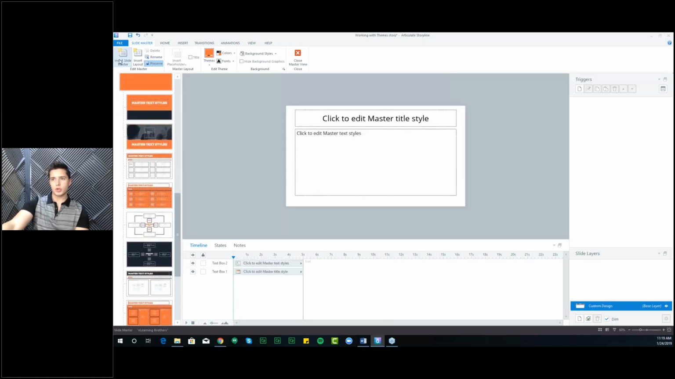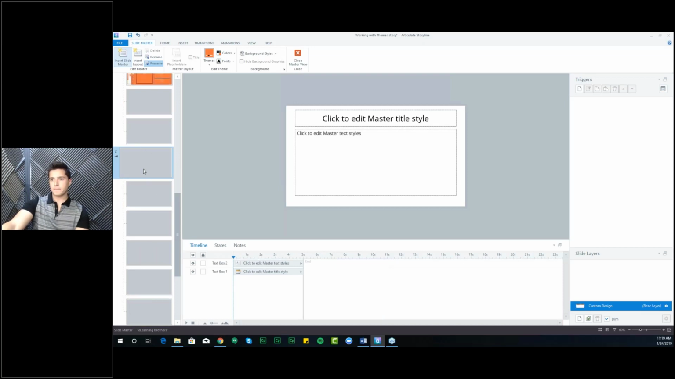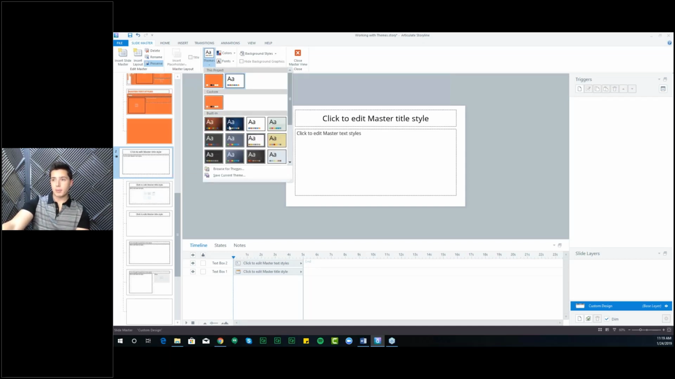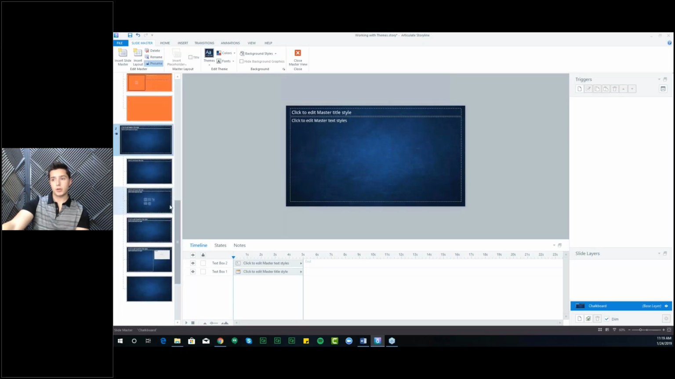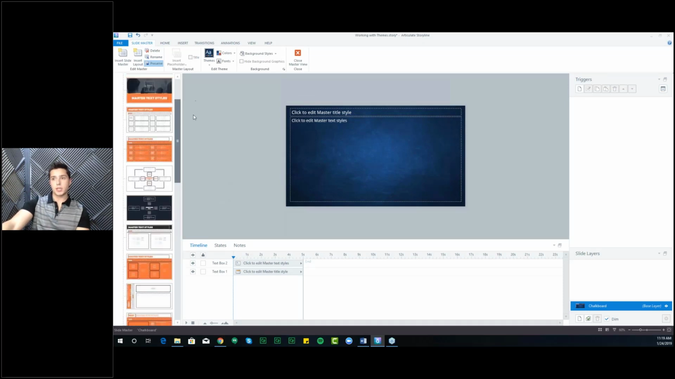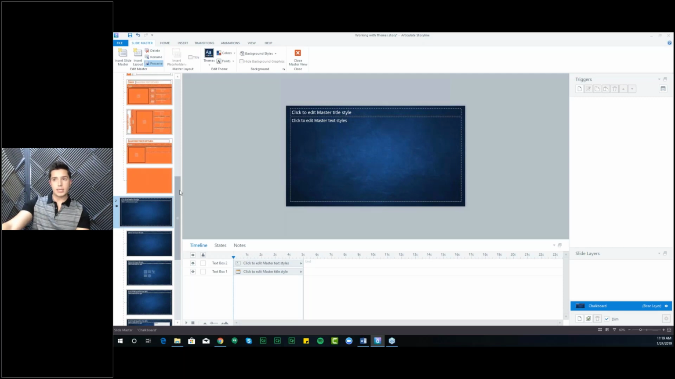If I wanted to insert a new slide master here, that's just going to associate it with the default blank Storyline theme. Then I can come up here and choose a different design theme for that specific slide master. Now I have two design themes in my course, and once I save my theme file, both of these designs are going to be associated with it. You can have as many slide masters in your course as you want, and as many layouts underneath those slide masters as you want.